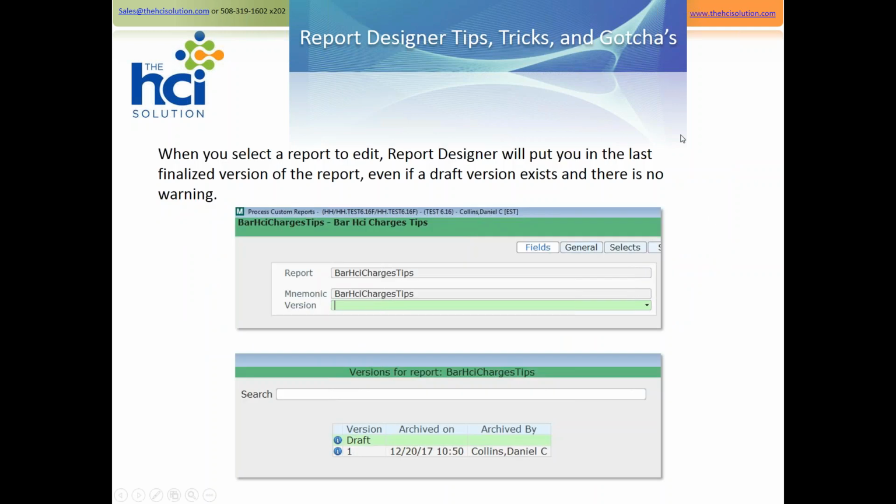And this is just a screenshot of the version lookup, showing that when you first go into Report Designer report, the version number is blank. And when it's blank, it always means, okay, this is the latest and greatest final version of the report. And there may still be a draft version out there with newer changes to it. But that's why I say you've got to be careful when using draft versions of the report. You've got to remember to go in and select them when you pull up the report.